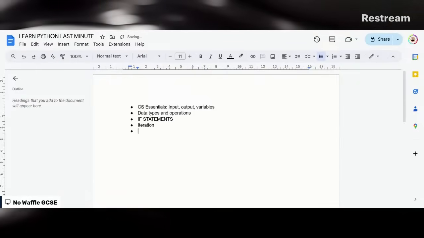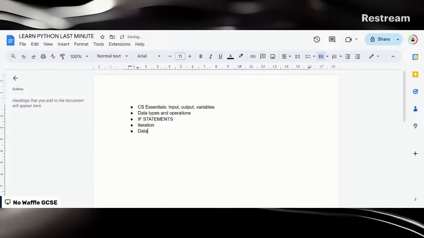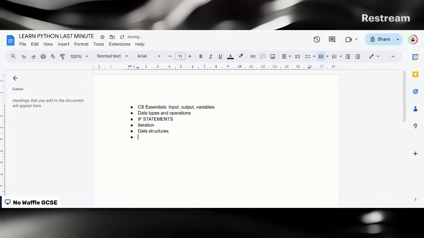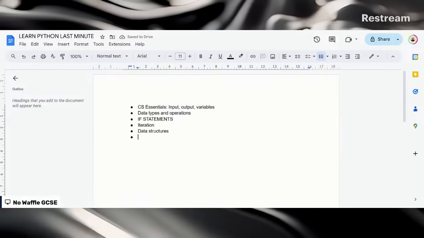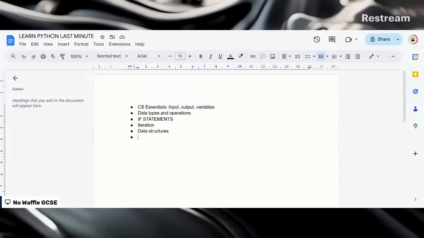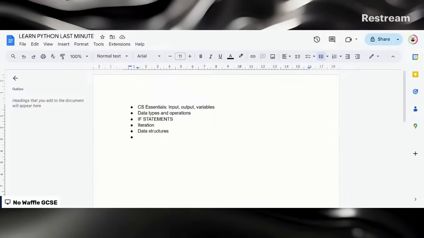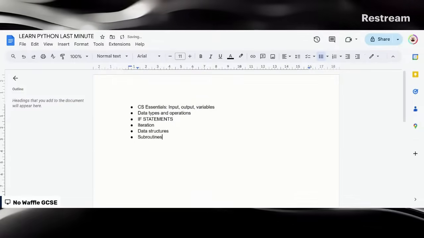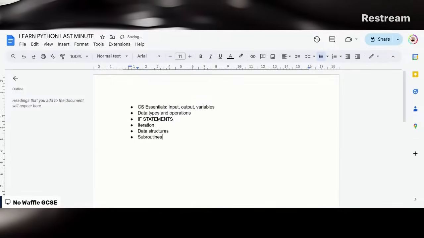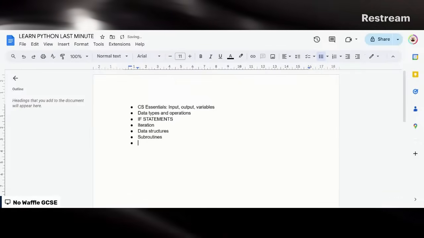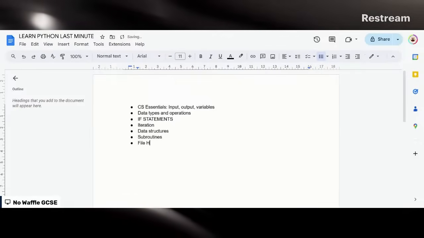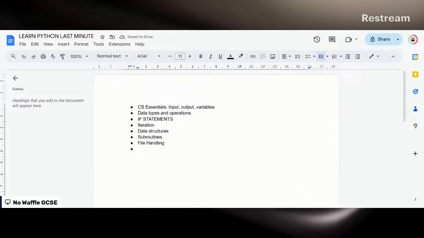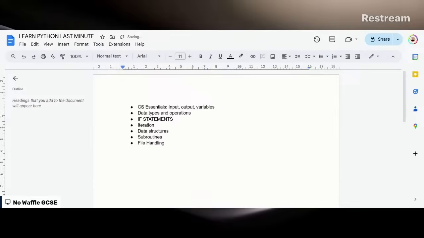Iteration. Data structures, i.e. lists and arrays, 2D arrays. Well, I'll try and go through as much as possible, even if it's a bit further than the spec, just because I remember when I was doing my exam, it helped me by looking a bit further than the spec. Subroutines, which I don't think is actually too much of an emphasis. File handling, which is really important. And then, yeah, that's it. That's what we're going to look at, okay?